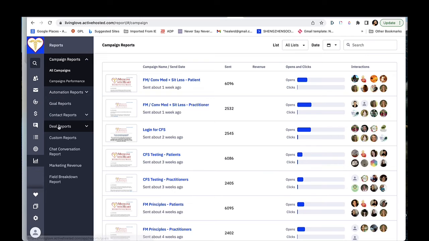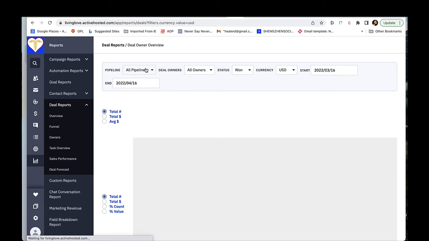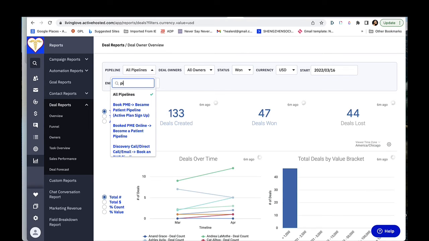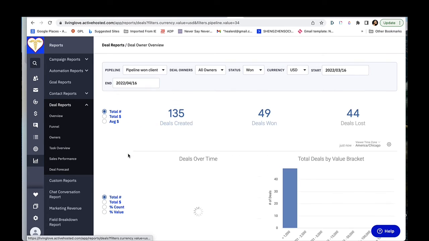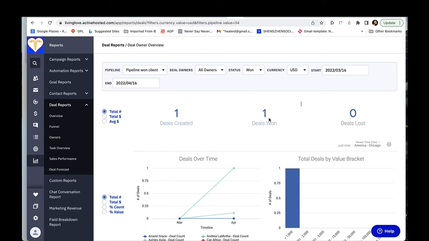I will come down to deal reports and overview, and then go to my pipeline, one client, and I will see that in this stage, one deal was created, one was won. So what this is teaching you is that if you build out these funnel trains in your CRM, you can wind up tracking different parts of your customer journey.